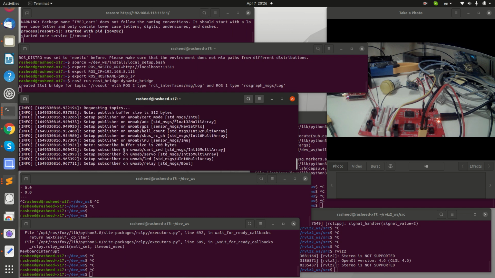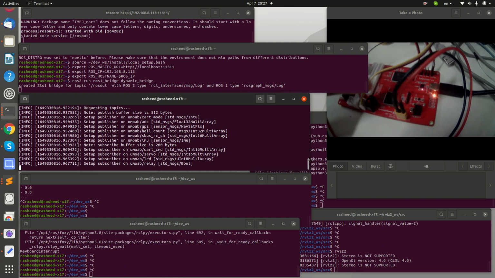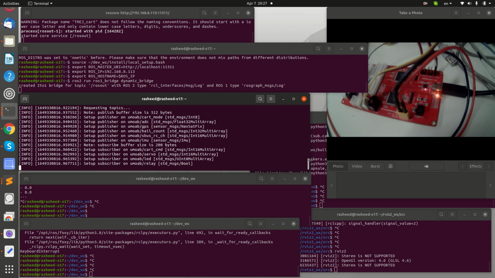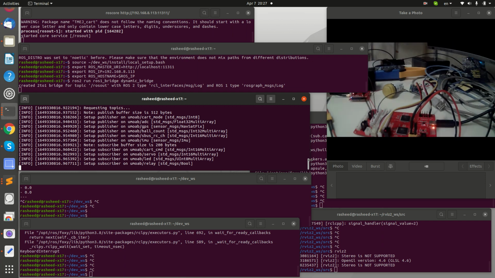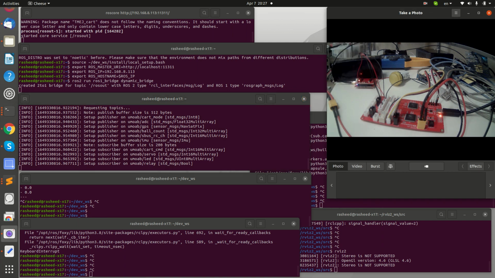If it's showing like this, that means this terminal is working. You can see that the UMOAB is blinking here, and that means it's working fine. So now all of the data, like GPS and IMU, is being published to this terminal.